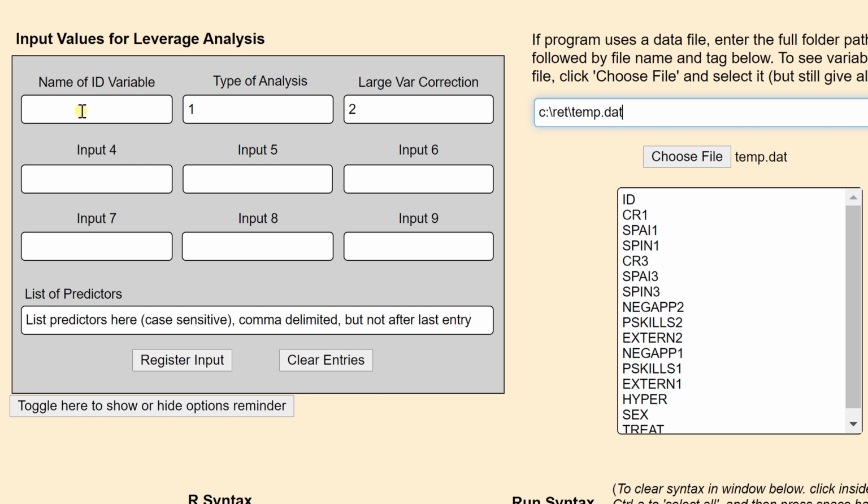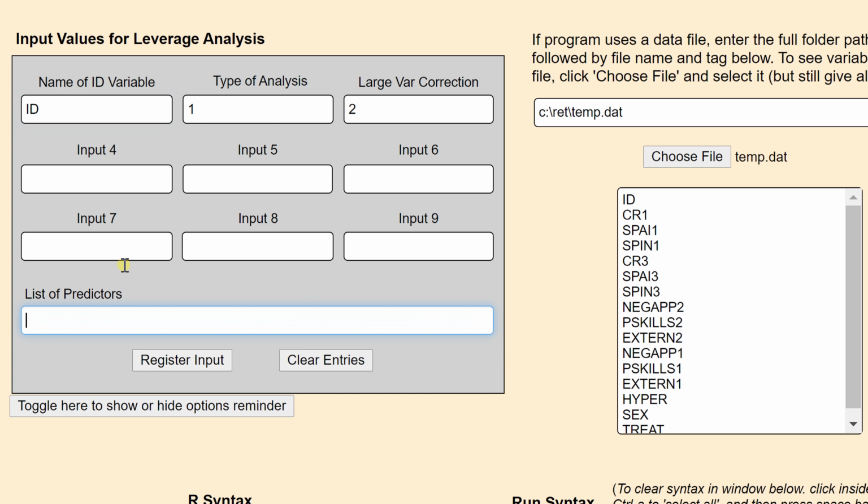I'm going to go here and identify the ID variables so that it can identify cases that are extreme leverages. And then here I'm going to list the predictors, comma delimited, that will be in my regression equation. For this particular example, I'm going to have 3 mediators that I use. The actual content itself doesn't matter that much. I'm just trying to illustrate the program.